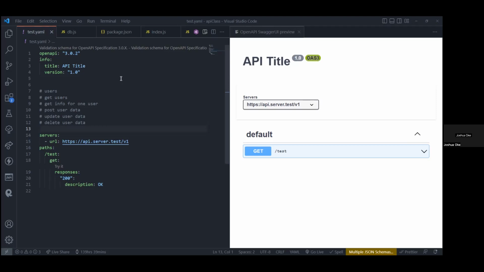We want to create an application for users. We want to get all the users. We want to get info for one particular user. So for instance, if the users are saved by their unique IDs, in institutions you have what's called matric numbers. Every user has some code. So we can say we want to get our users by their code. And that also means that we will be updating users by their code.